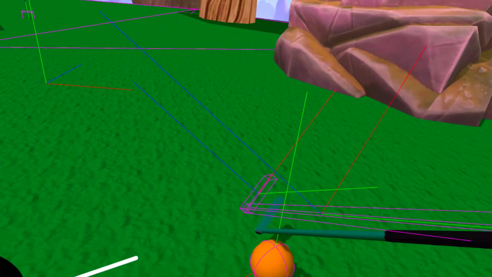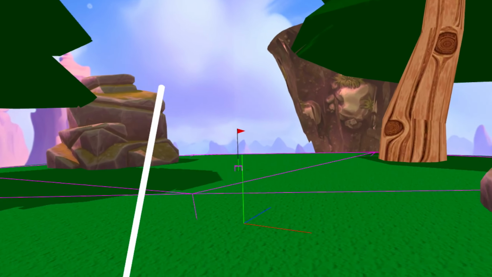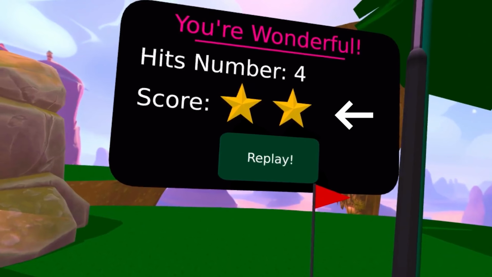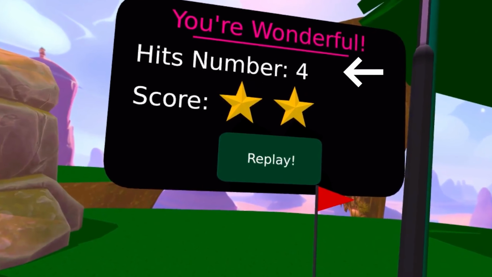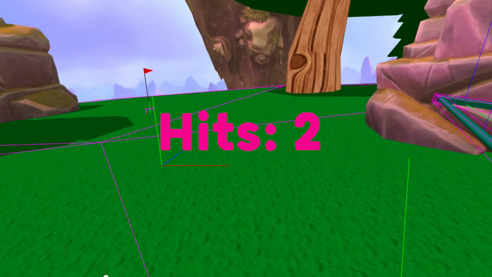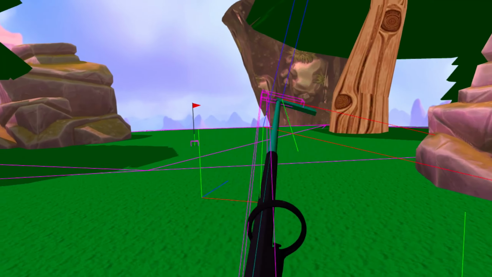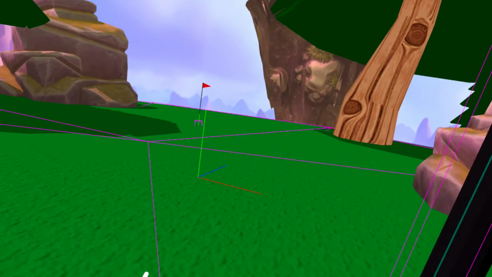But the kinematic, we forgot to enable the kinematic. We'll just enable kinematic. So the thing here is now we want to enable the kinematic and we want to control the stars and the hits of the ball. So each time we hit the ball, we want to increase the hit number and we will show it in the panel at the end. And we will calculate and show the stars based on the number of the hits. So let's do that now.